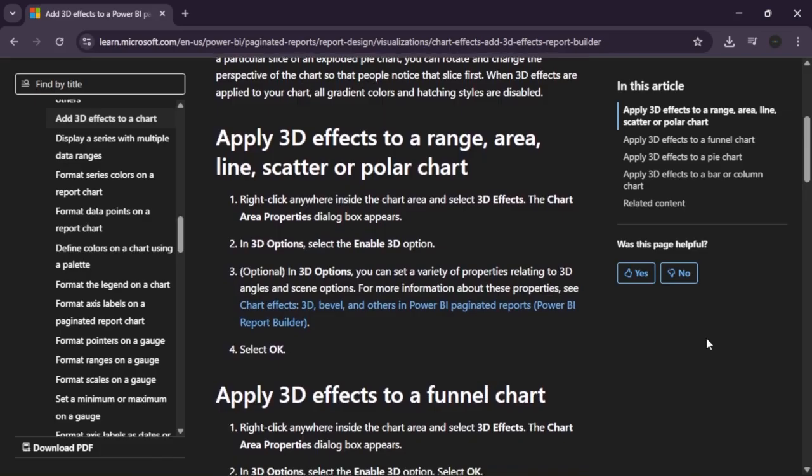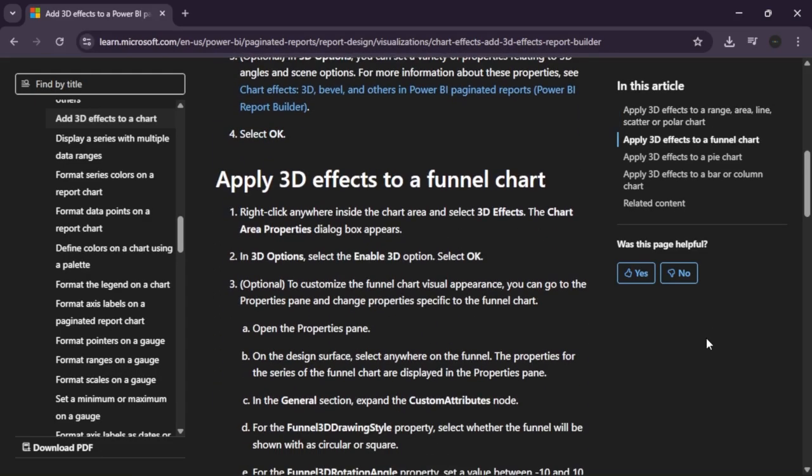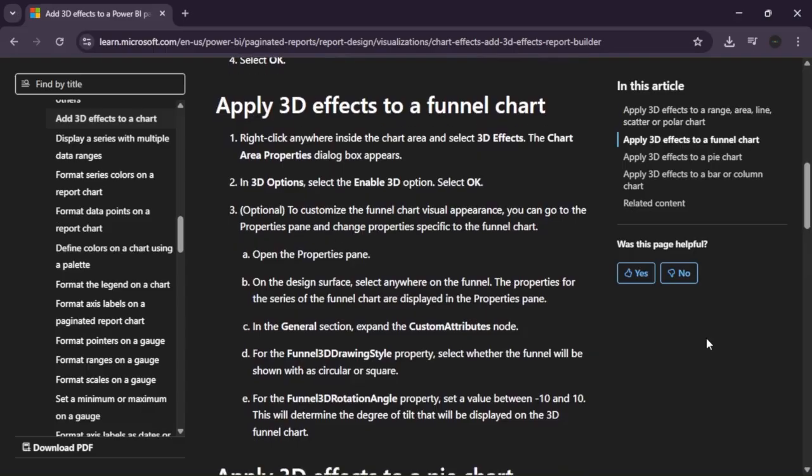2. Select and right-click a chart or visual within Report Builder. 3. Enable 3D effects. Select 3D effects and enable the options for bevels and lighting.